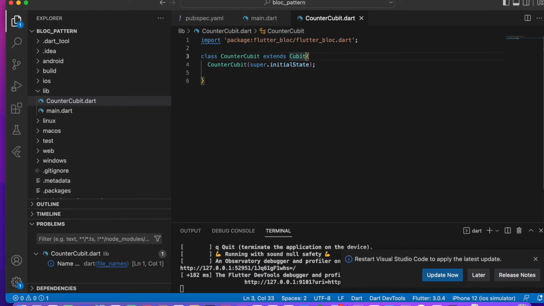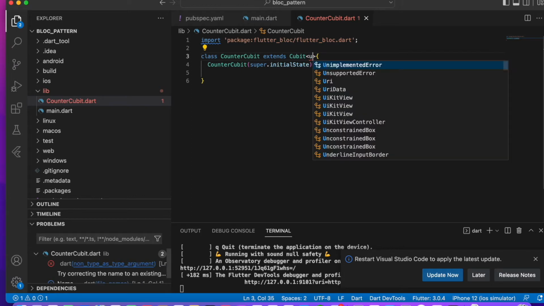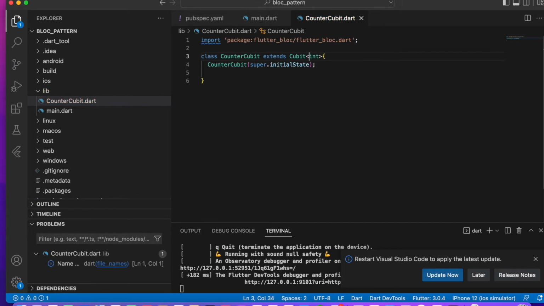But there is one more thing. In our case we are implementing a counter application and it requires an integer value. So let's make it int. So now this class is integer specific, right? So it will only accept an integer value, nothing else. So in the constructor it will only get an integer value, right?